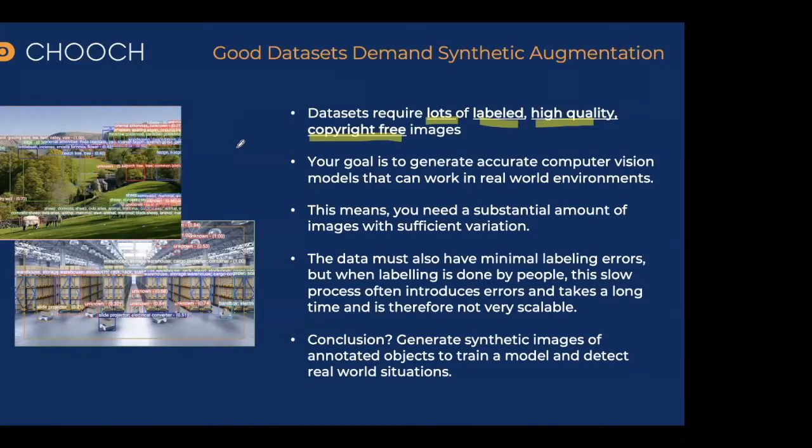And the data that you generate has to have a minimum of labeling errors. So it's not enough to just have data, raw data. Maybe you have files that are kind of labeled, but you also need to annotate them, especially if you're doing object detection. And this is a very slow process to do manually, and it introduces lots of errors. And it takes a long time, and it's not scalable basically.